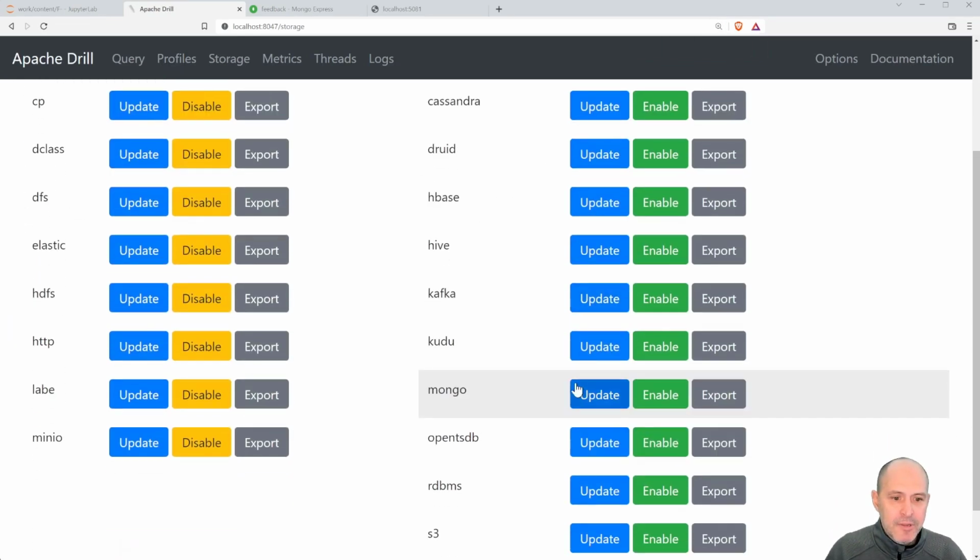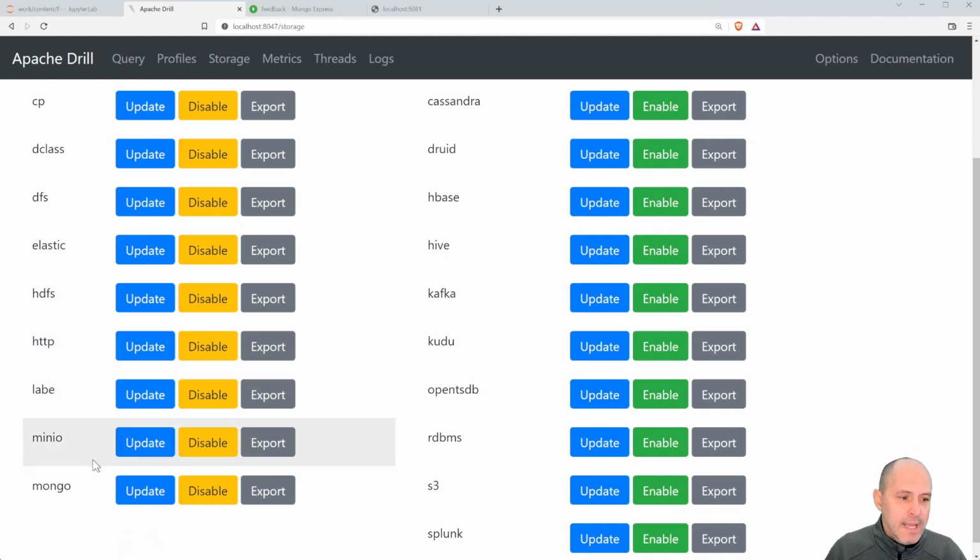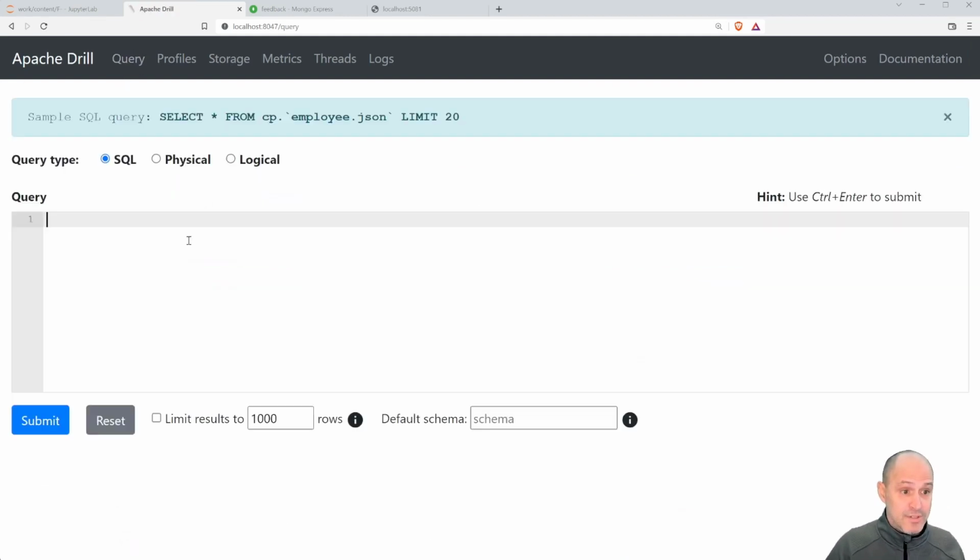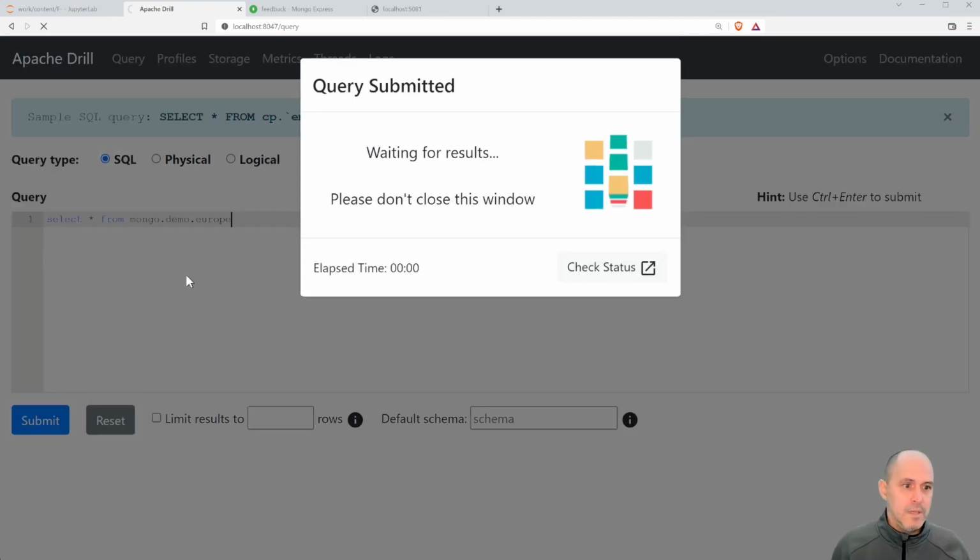And then I'm going to enable it. And now I should be able to query things under Mongo. So let's see if this works. Select everything from Mongo. And what's a database that I had there? I had a database called Demo, and then a collection called Europe. And it's grinding away. Maybe it'll work, maybe it won't. We know how Drill is.